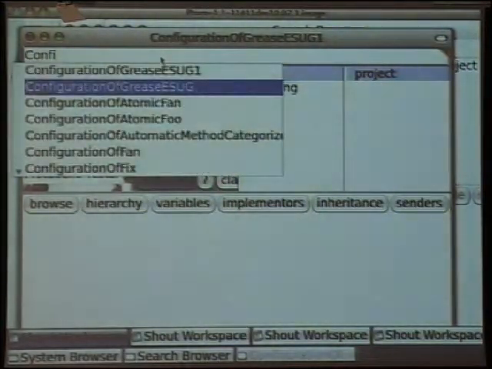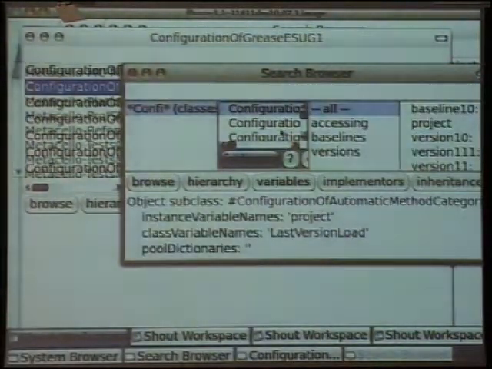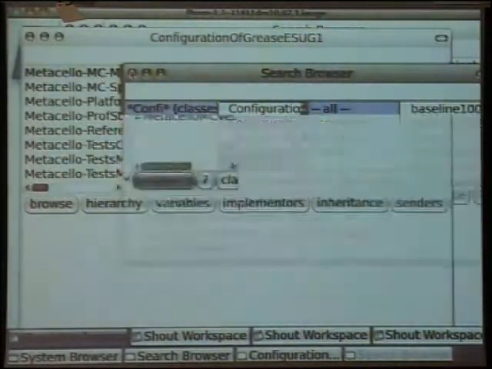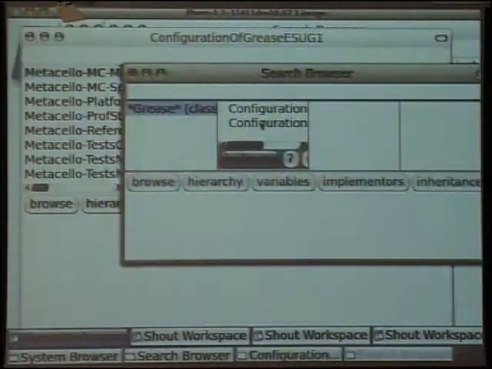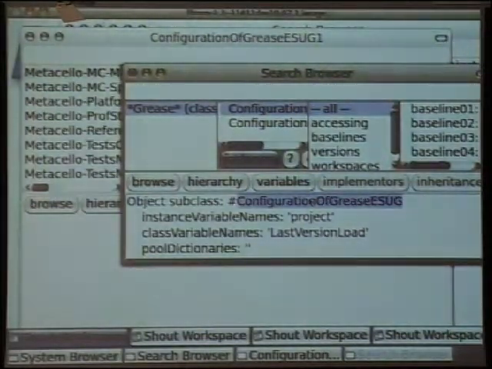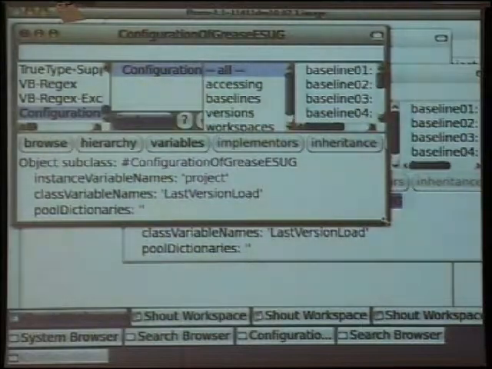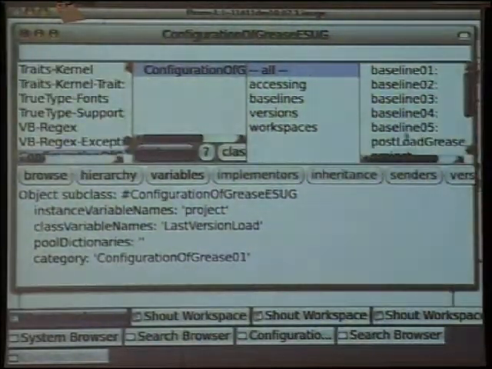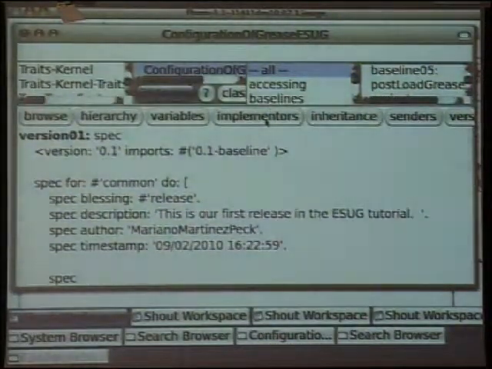So I have another class that I have already created. I call it ConfigurationOfGrease ESUG. We will work through all the tutorial with this class. So what is the first thing that you have to do? You have to create a version method.